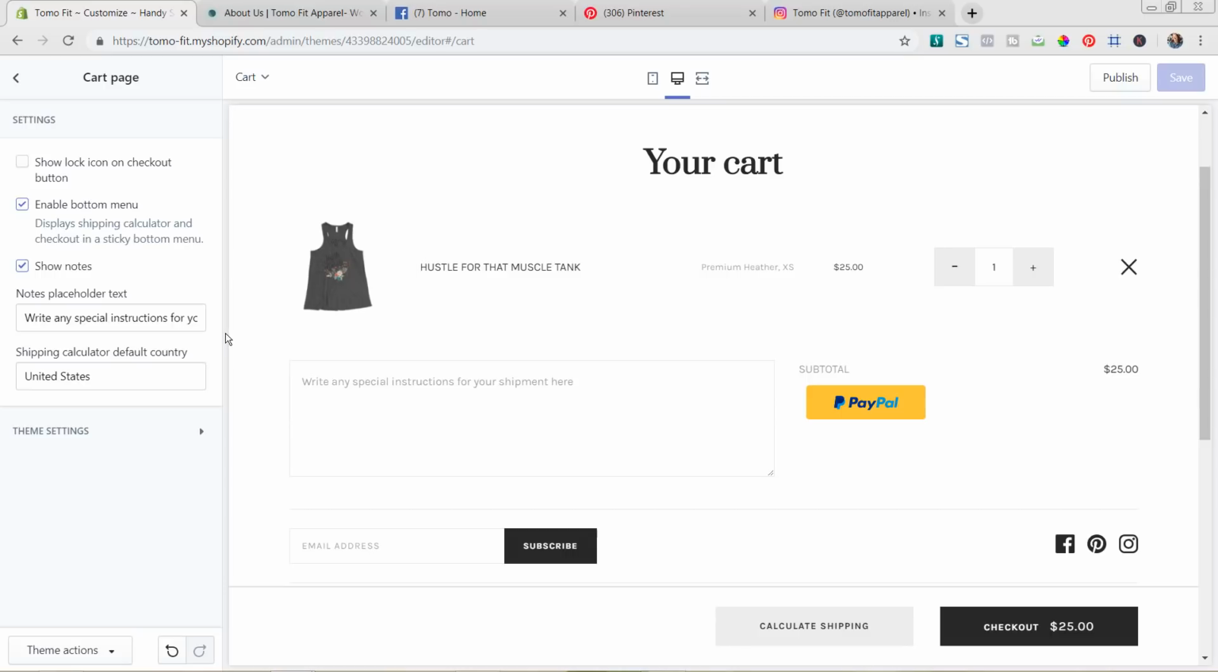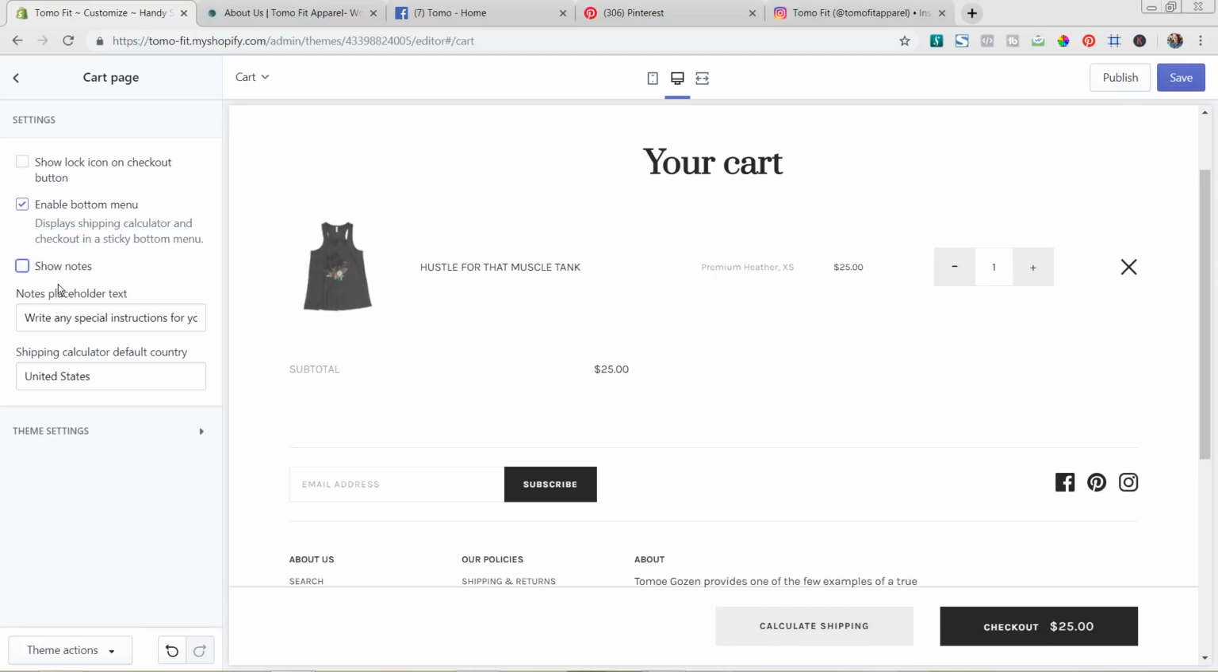We don't offer gift wrapping. This is a print on demand product, and we're using Printful to fulfill that. I'm not going to go into that in this tutorial, but if you're interested in that, we do have another tutorial that goes through how to set up Printful for your Shopify store, and I will link that in the description below. But I'm just going to turn off the notes field now, since that's not something that we really anticipate people needing to use.